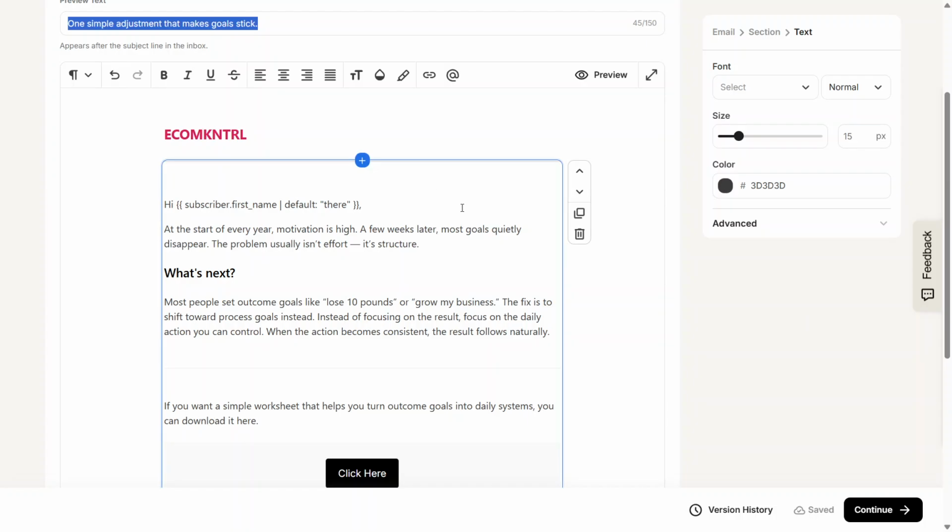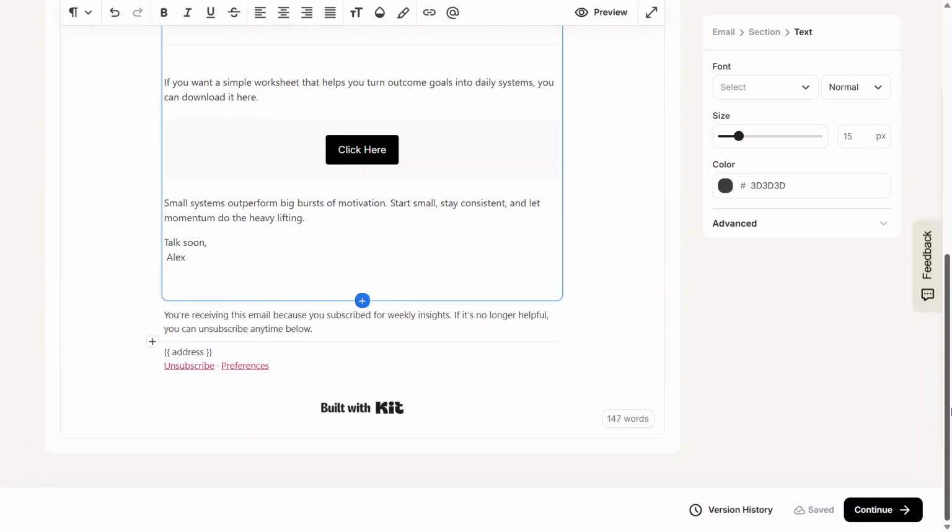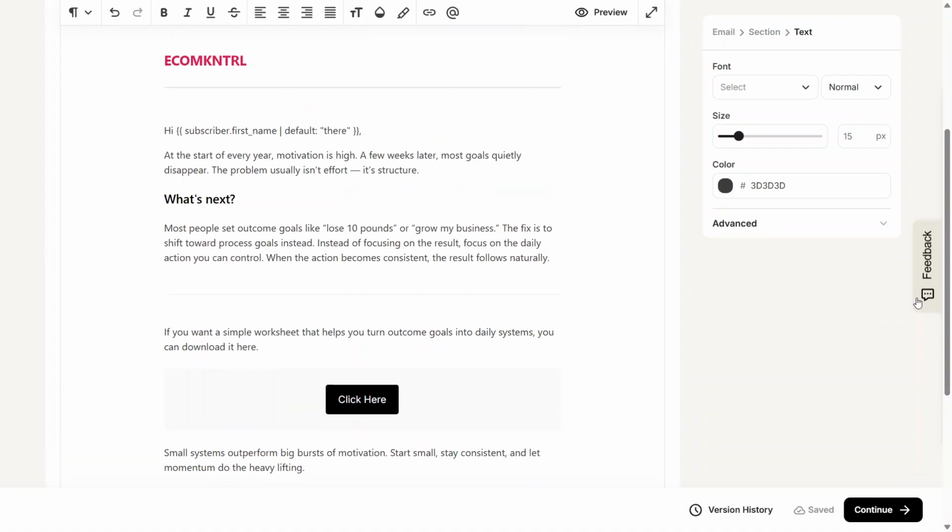Use it to support your subject and add a bit of curiosity, instead of just repeating the first sentence of your email. For the opening, write a short human introduction. You might reference a common problem your audience faces or share a brief story that leads naturally into your main point.